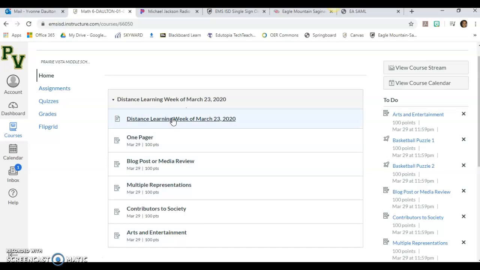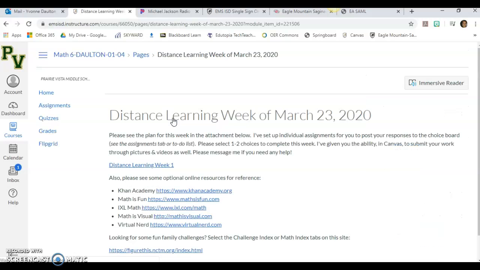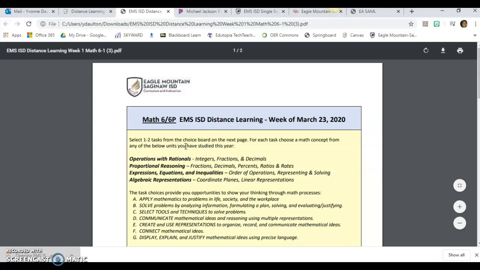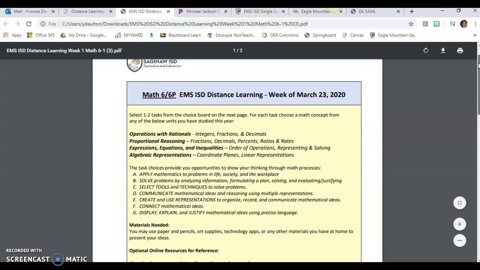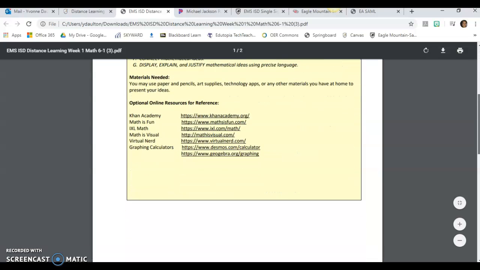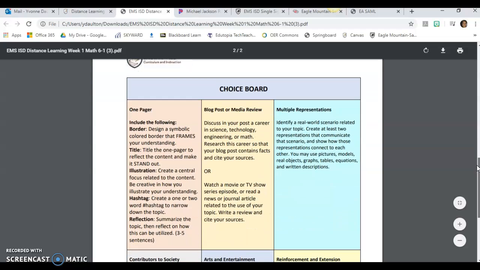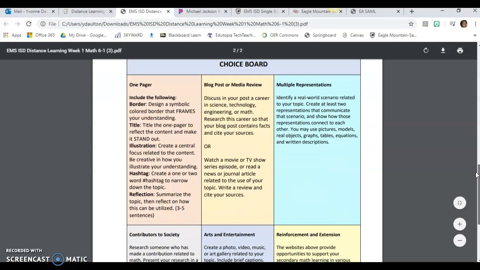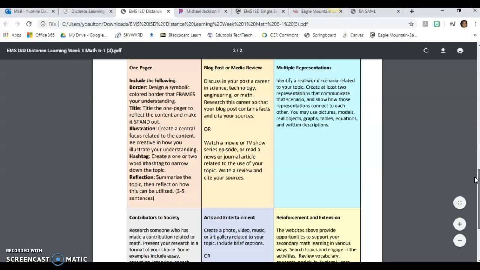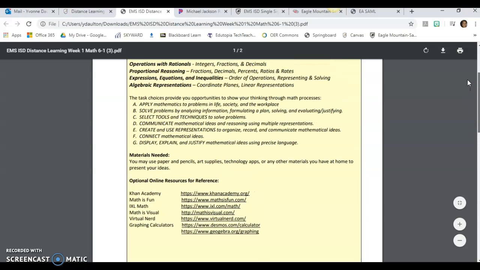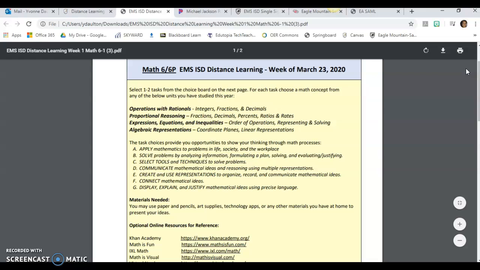So the first thing I want you to click on is this first one. This is where it gives you the directions. And I'm not going to read over everything that's here. Basically, click on this guy right here, and it'll pull up the directions on what you're going to be doing for the week. Okay, so basically the second page is where the activities are. You're going to be picking one or two choices from this choice board talking about one of these topics. Okay, and I set up some assignments in Canvas to make this easier for you.